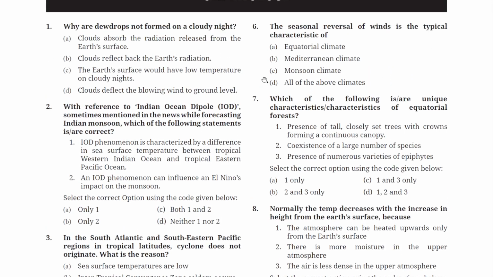Question number 6. The seasonal reversal of winds is the typical characteristic of. Seasonal reversal of wind. This is a very simple question because this phenomenon is very important in India. Such a characteristic of monsoon climates. Monsoons travel from the sea to the land in summers and from land to the sea during the winters. So seasonal reversal of winds is monsoon. That is a simple understanding.